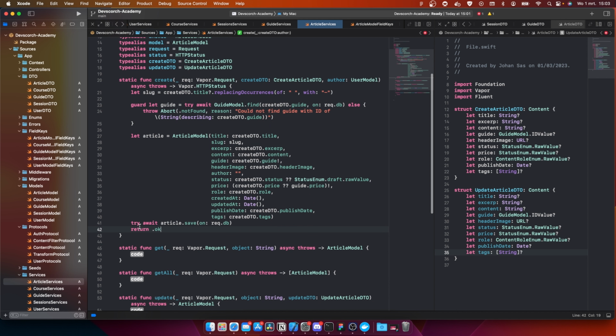So theoretically we could make this shorter. Instead of this, we could do something like return try await our article model, and add the save behind this. But as stated before, then we couldn't throw a Vapor HTTP status, so we always need the return dot OK, otherwise this is not going to work.